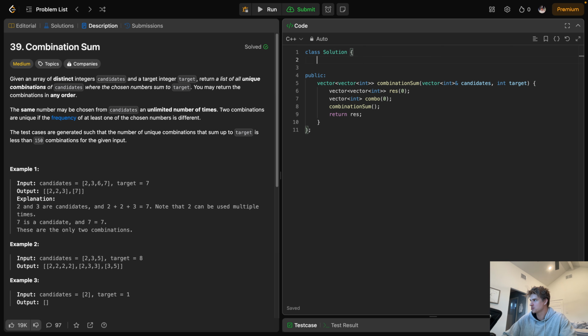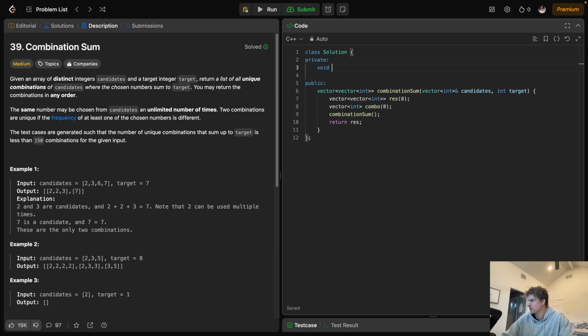So let's write the function signature here so we know how to seed that function. It'll be private. It'll return void. It's also called combination sum. We're going to take a vector of integers for the result. So that's going to be by reference.